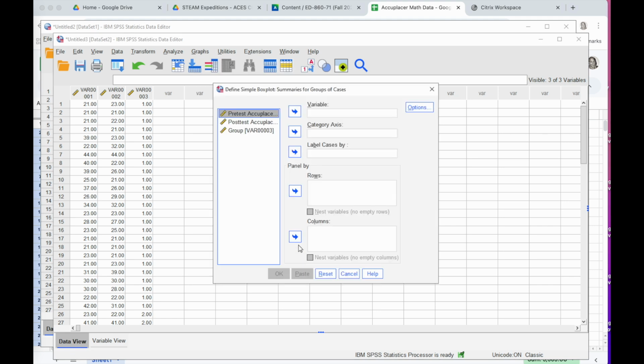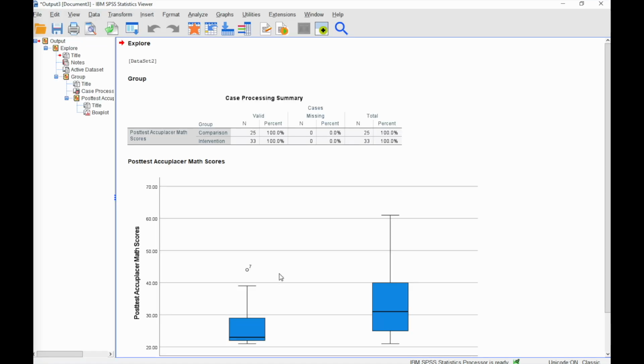When you define, it opens up other windows where you have to figure out what you want to put in. So let's say I'm interested in knowing, at the end, what does the post-test look like? So I'm going to take post-test and move it into the variable box. And the categorical data, the grouping variable, is going to be the group. And we're going to move it in. There are some options. They really don't matter for the box plot, so we're all set. We're going to hit OK, click, and there it goes.